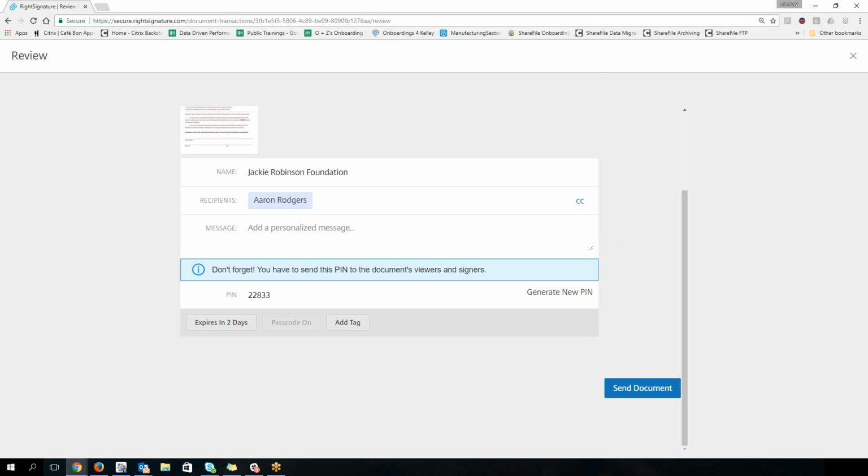So because I turned the passcode on automatically, there is my PIN number. Again, we just started this last Friday. This is relatively new. But the idea is, it says here, don't forget you have to send this PIN to the document's viewers and signers. So what you're supposed to do here is copy this, and then you can either paste it into the message so they already know what their PIN number is, or you're going to send this PIN number to the customer in a separate message.